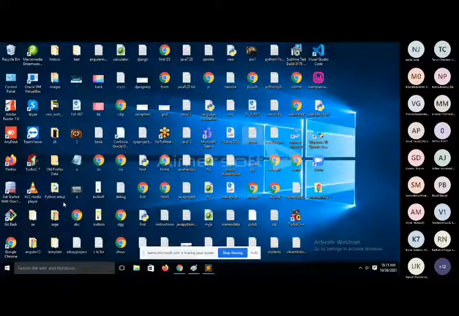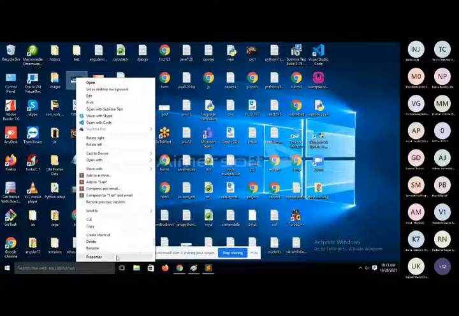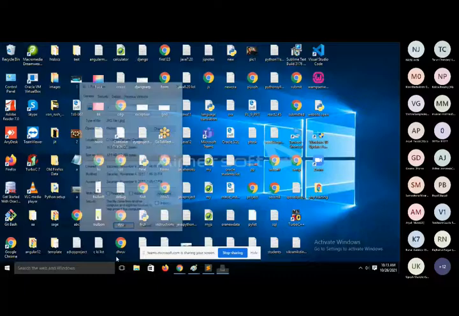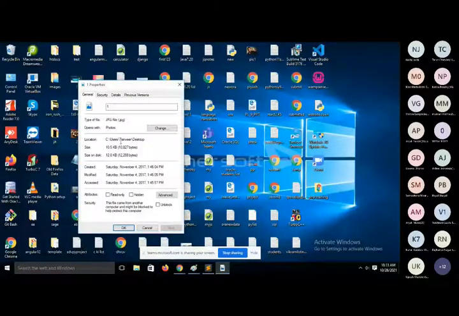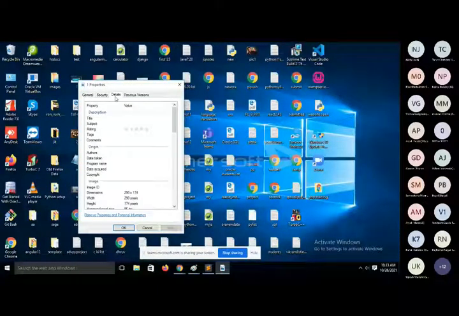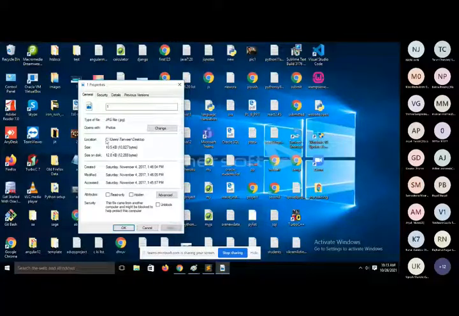Second thing here, you can put the fully qualified name. So when you right click on your image, you go into Properties. Inside the properties, when you click on Details, here you can see the location of your image. We just want to take the image from C, Users, Tanvi, Desktop. You will copy this path and paste your path here.